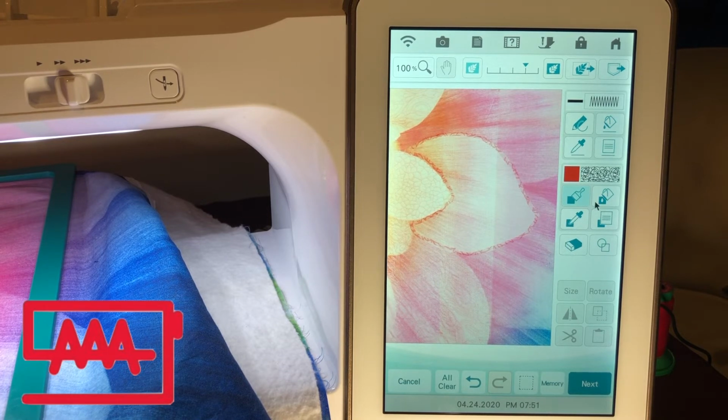The next thing I'm going to do is click on the bucket or the cup icon and come in here and just click right in the center. And there you have it, my friends. We've already gone ahead and filled in that area, and we have quote unquote quilted it.